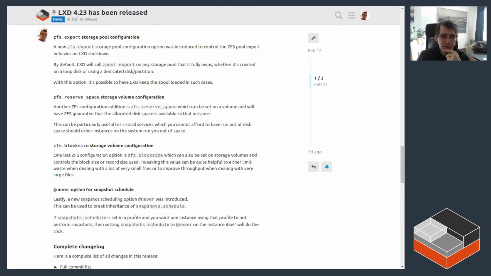And lastly, we've got a new option for the snapshot schedule, which is a simple @never keyword, which effectively allows disabling snapshots entirely on an instance. This is normally the default, but if you've got a profile that specifies a snapshot schedule, you need that config option to be able to stop that inheritance from the profile. All right, so that's it for all of the new stuff in lxd 4.23.